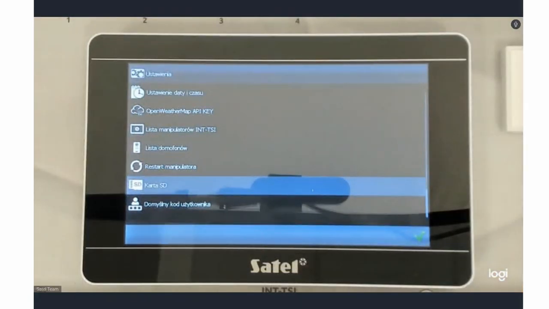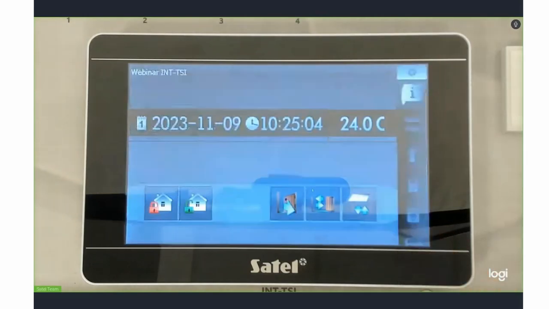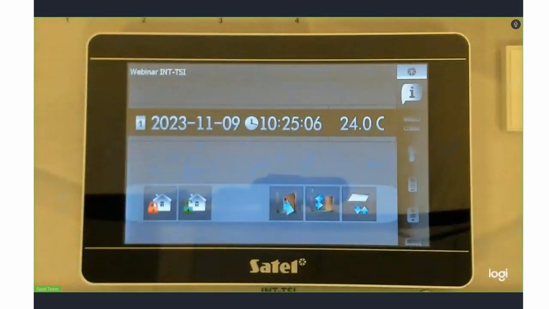Also, when there is a trouble on the system and you open up the TSI keypad, this menu will automatically come up because it will most likely mean that you want to remove the SD card. So that's when you would just use the uninstall button and safely remove the card.